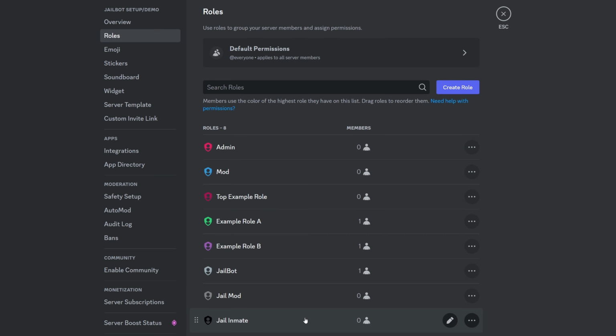It's also created two roles, jail inmate and jail mod. The inmate role will be assigned to the users you're jailing. The jail mod role can be given to anyone that you want to be able to moderate the jail. This includes allowing them to run the /jail and /release commands, along with being able to see and handle the dispute tickets that inmates create.